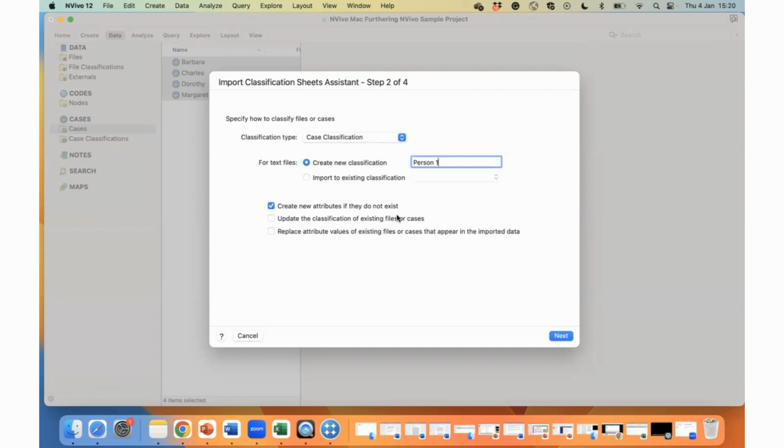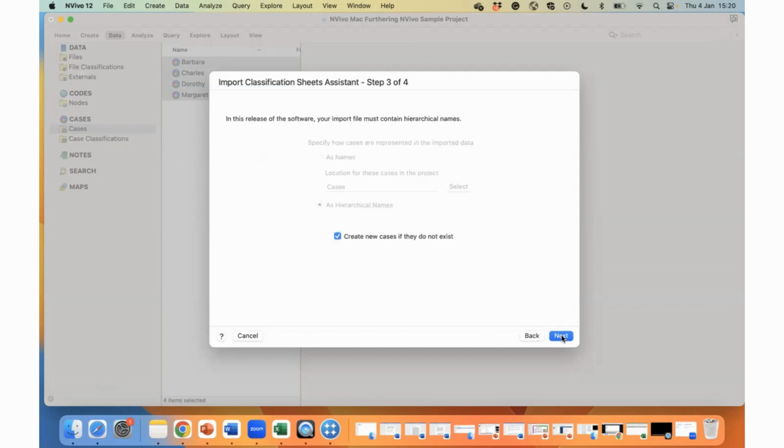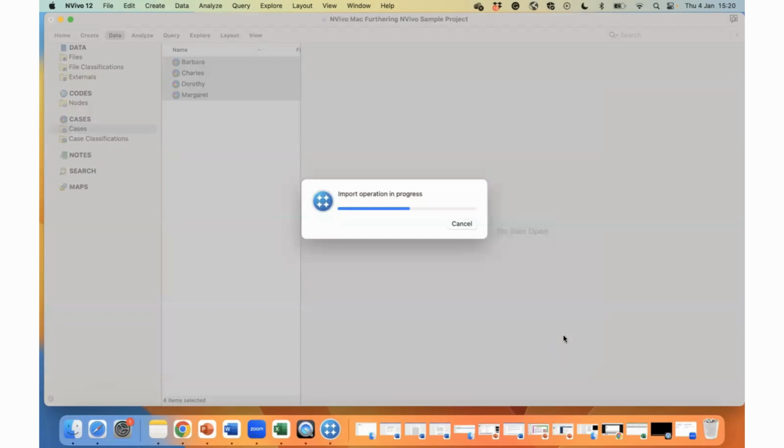Then choose create new attributes if they do not exist, update the classification of existing files or cases, and replace attribute values of existing files or cases that appear in the imported file. Let's click all of them, and then click next and create new cases if they do not exist. Make sure that if you want, you can do that. Then click on import.